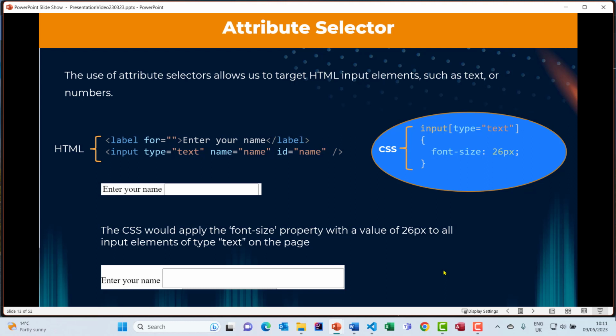Within the curly brackets, we then outline what CSS we want. In our case, we're saying that the font size would be 26 pixels. And you can see by the output there that the input box now is larger, and that we can therefore identify the text much easier as 26 pixels.